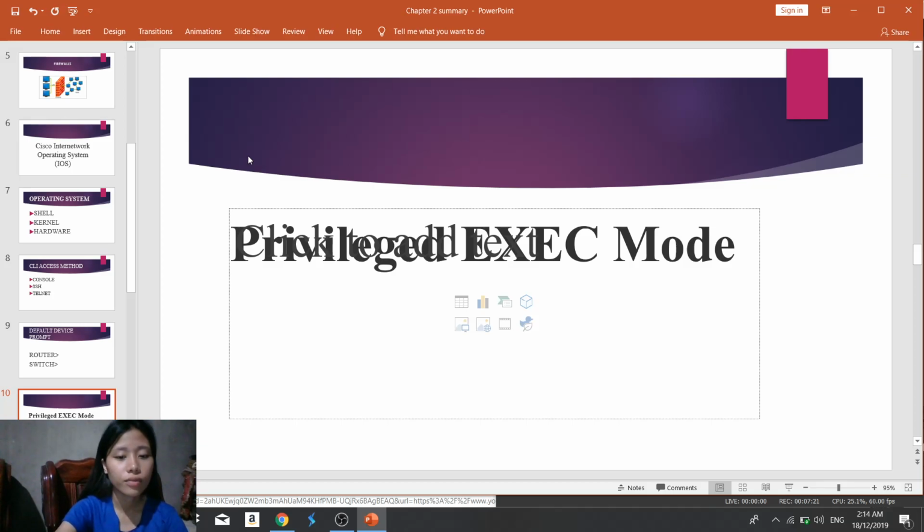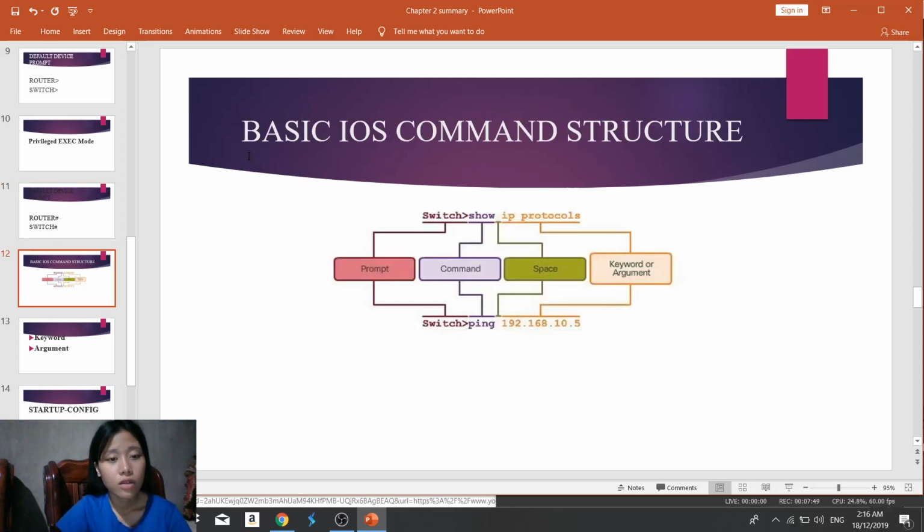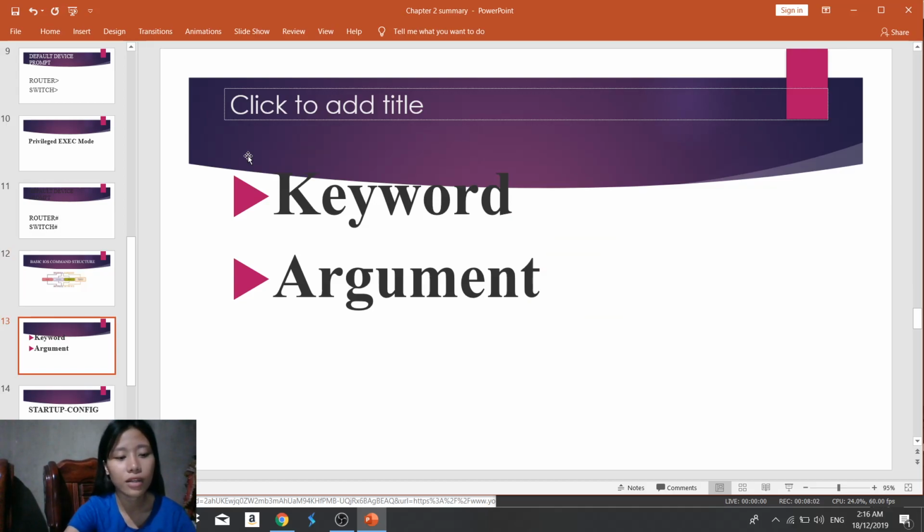And then for the privileged EXEC mode, in the default device prompt we have, as you can see, for the router the hashtag or number sign, and also in the switch we have the hashtag or number sign. So the basic IOS command structure, as you can see in the picture, has the keyword and the argument.